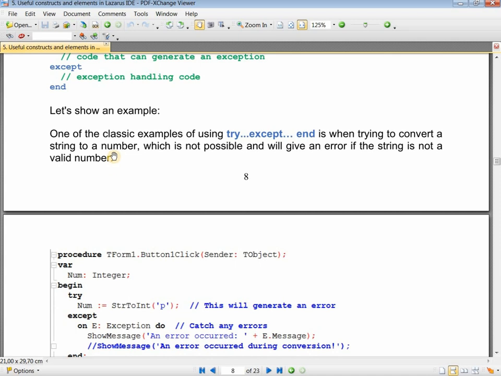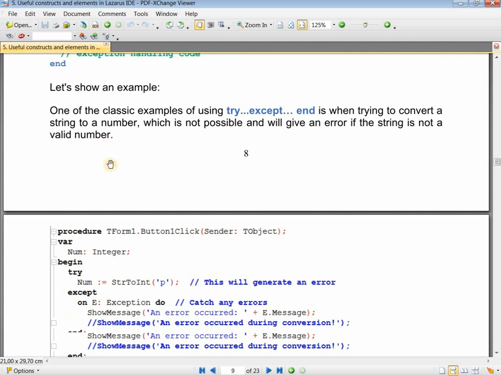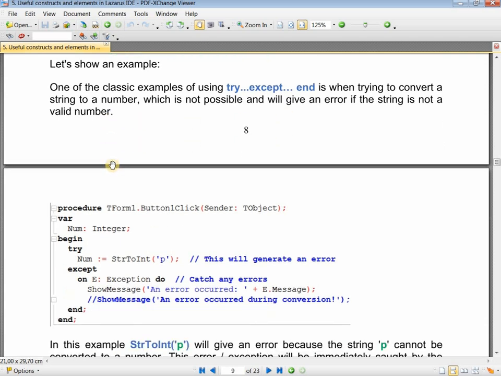Let's show an example. One of the classic examples we will show of the use of the try, except, end construct is when trying to convert a string to a number, which is not possible and will give an error, if the string is not a valid number. Here's what this code actually is. As we said, this is a procedure when a button is pressed.